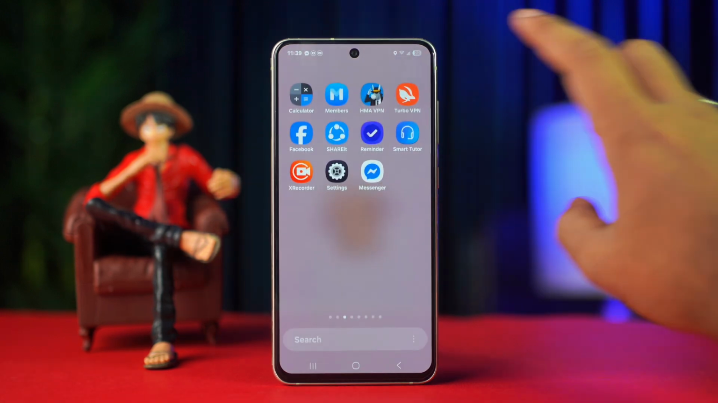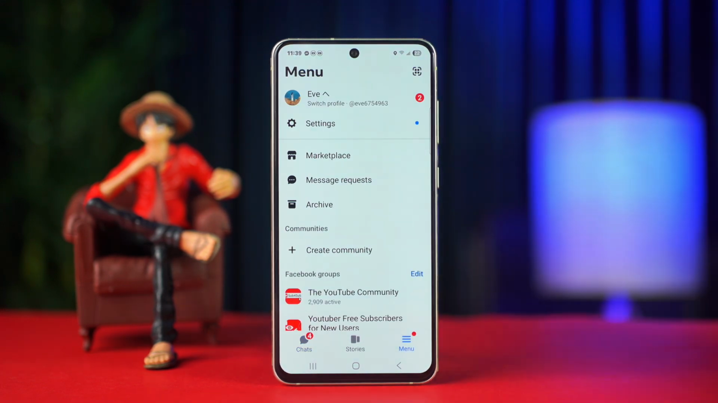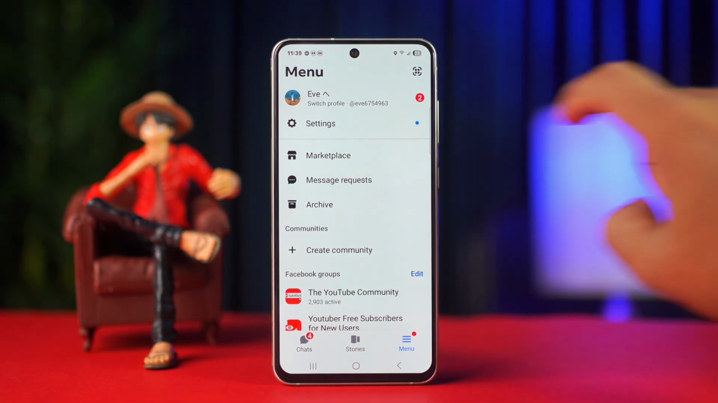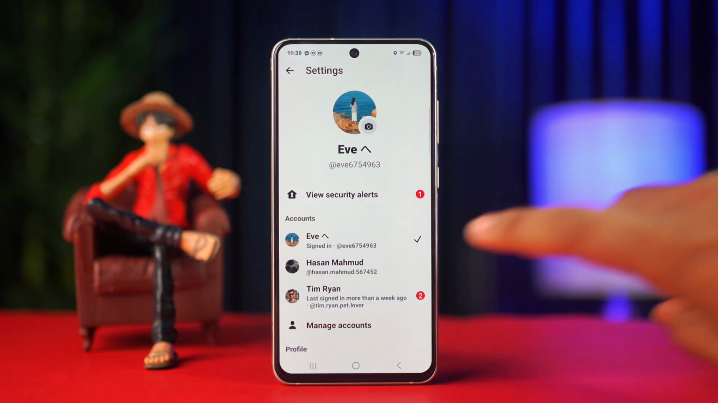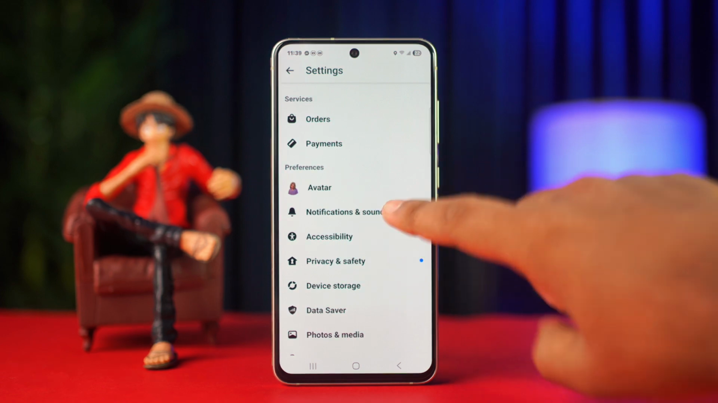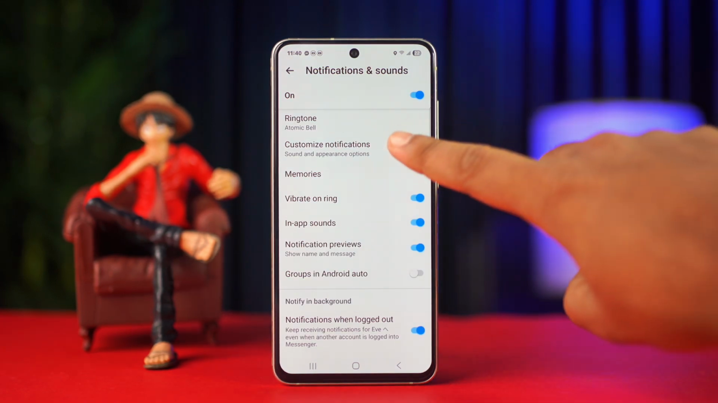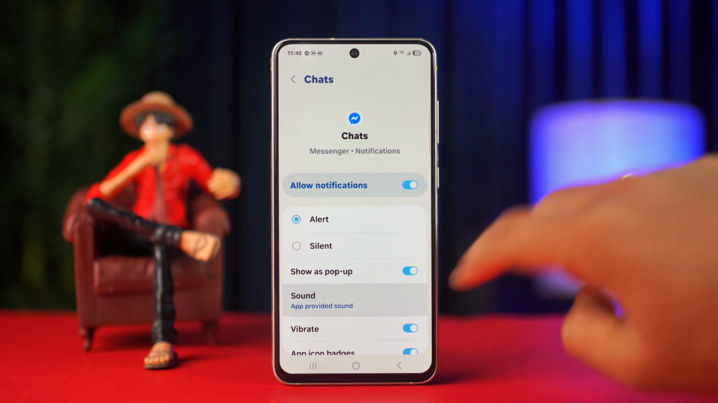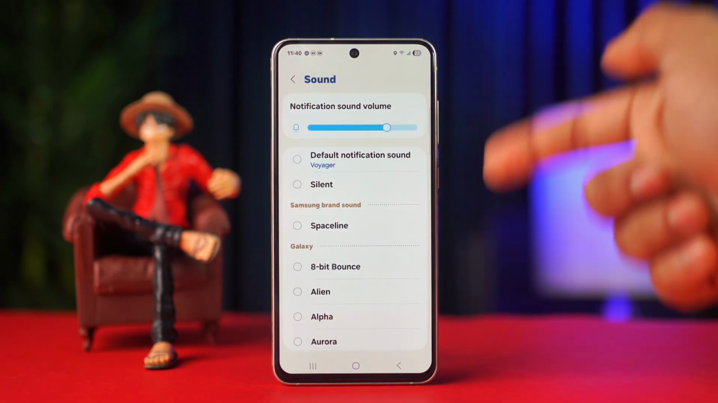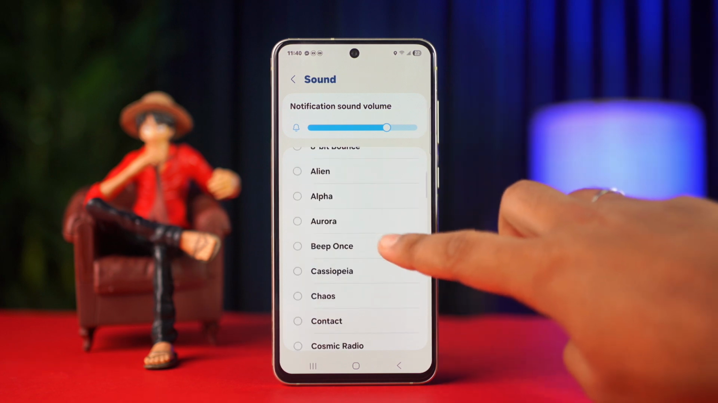Open the Messenger app on your Android device. Tap the three-dot line in the bottom right corner of the screen. Tap Settings from the menu. Scroll down and tap Notification and Sounds. Scroll down. Tap Customize Notifications. Tap Sounds. Select the notification sound from the list to set it as your Messenger notification sound.